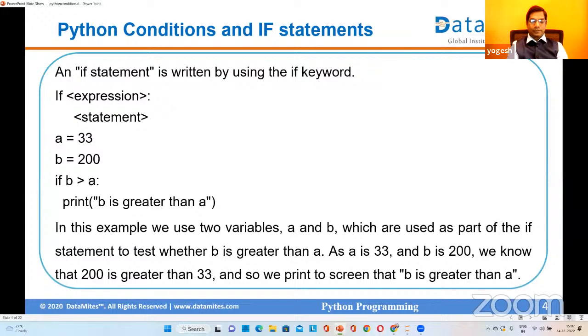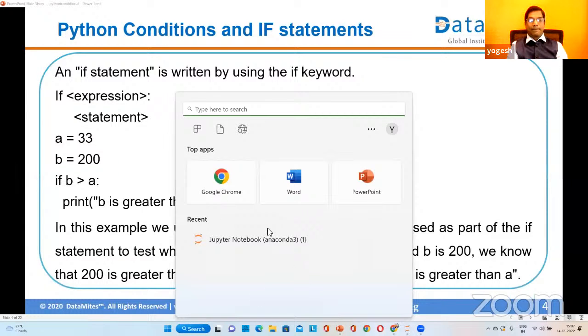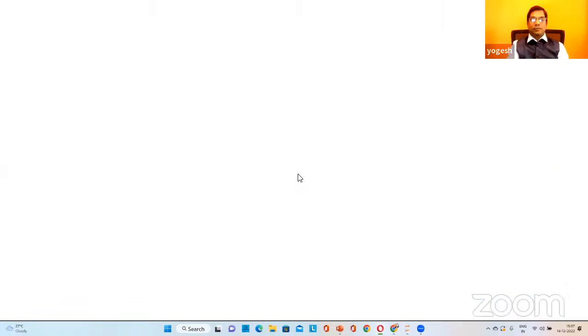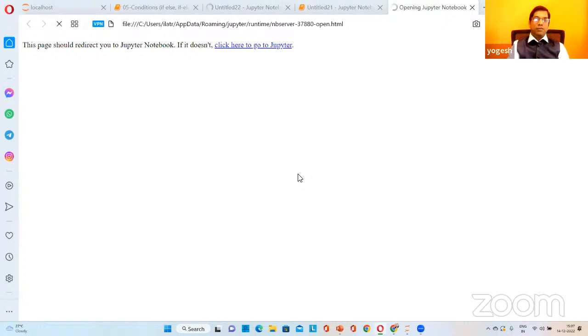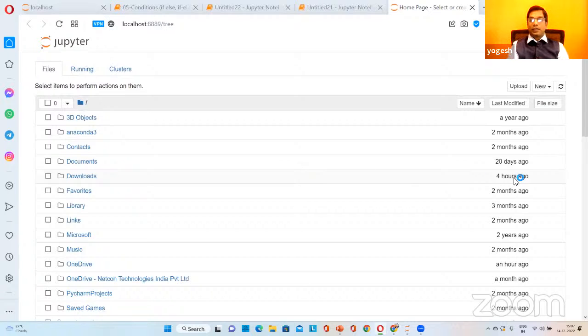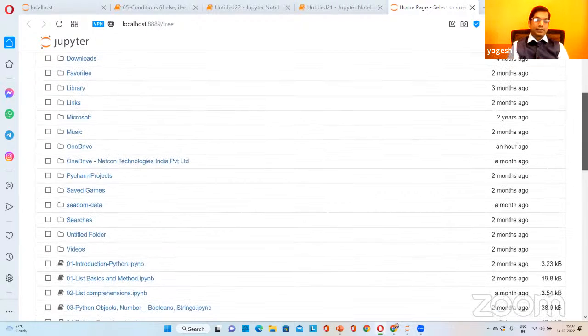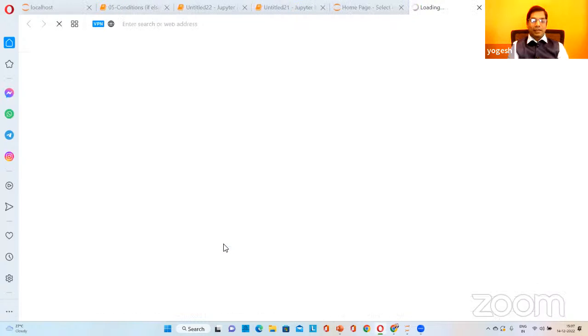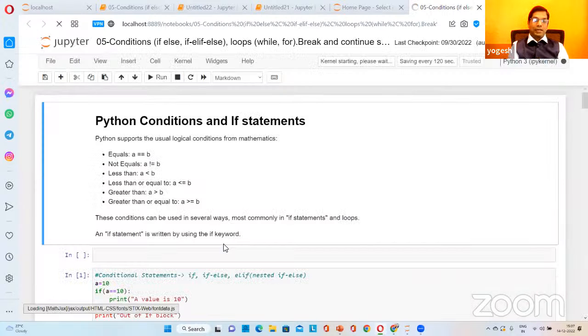Okay. Let me open the Jupyter notebook. Maybe because it was kept open for a long time, it is behaving like that. Don't worry. I have a complete thing already created also. I can explain you from that also.